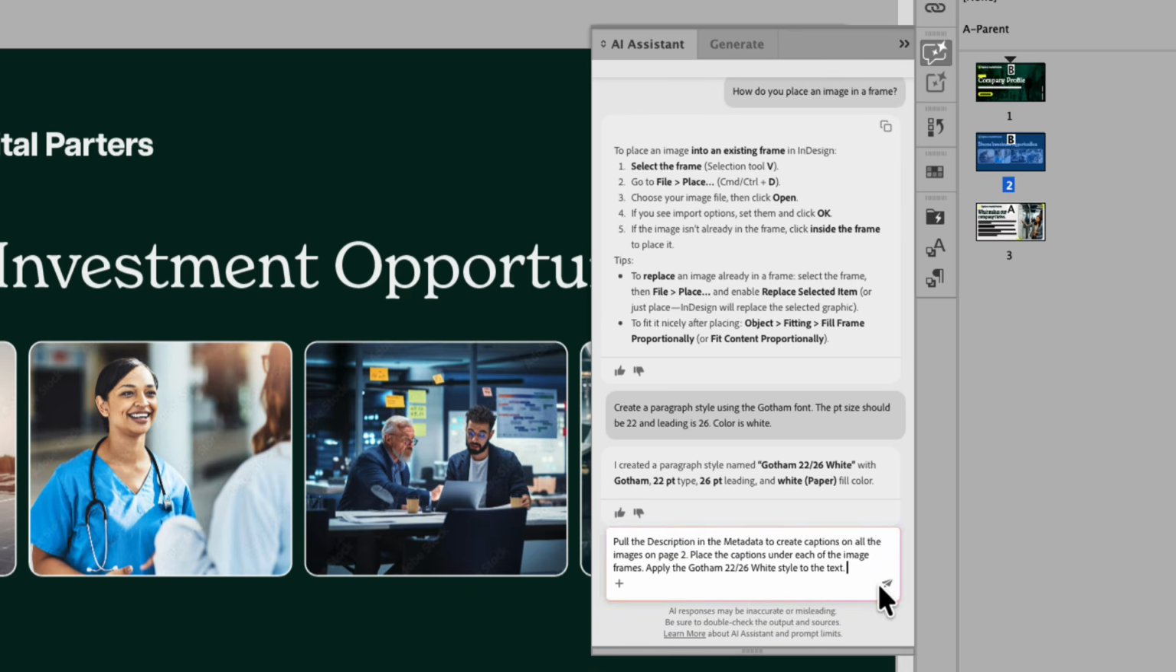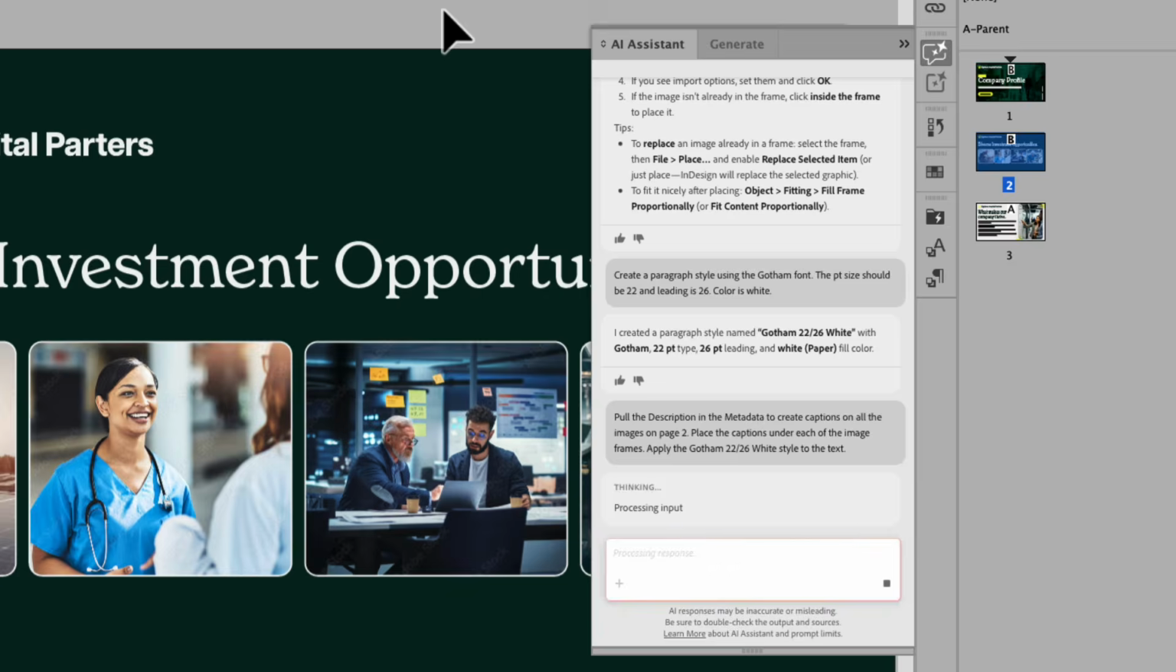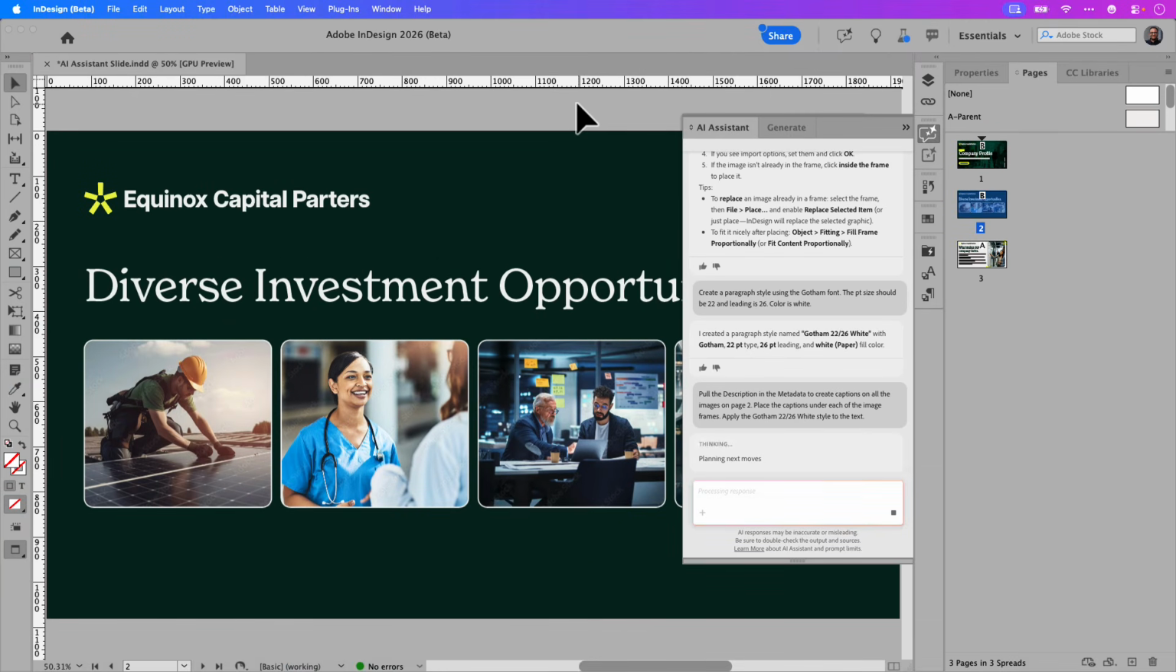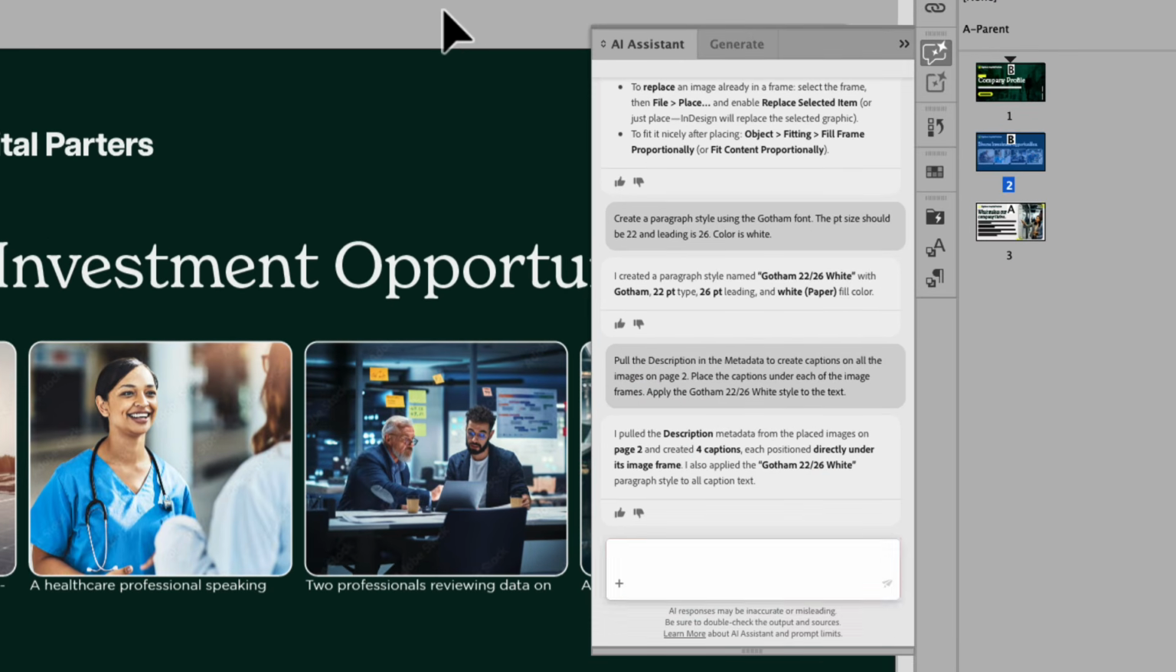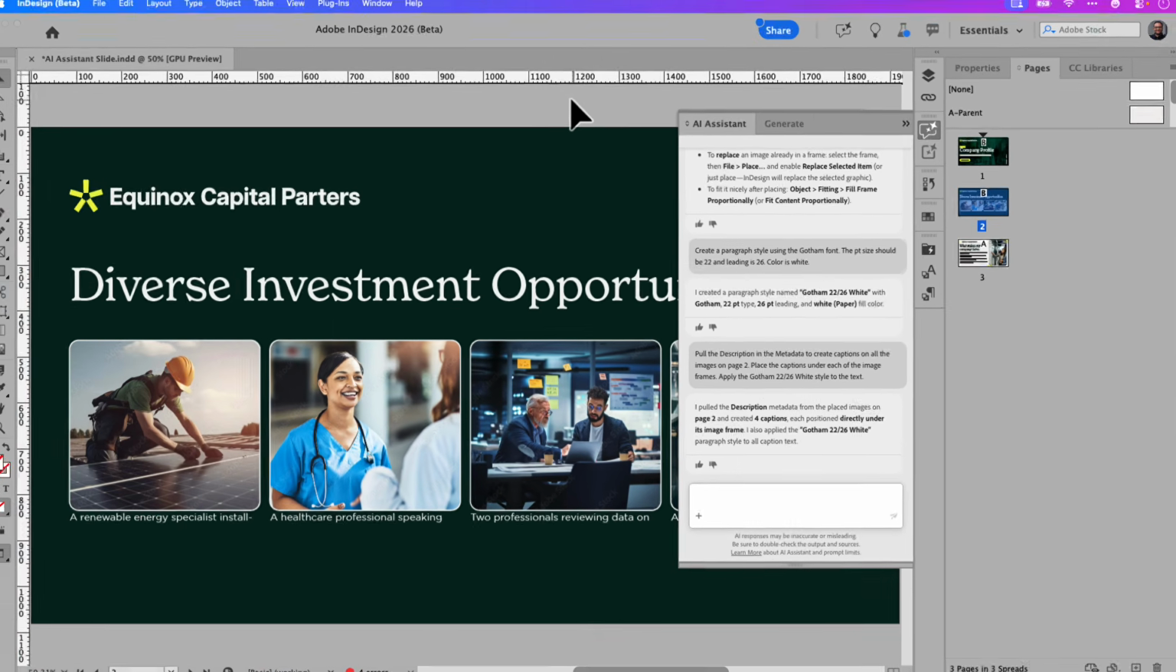I'll click on Submit once again, and after a few moments you'll see the captions appear under each image, pulling the description from the metadata. And just like that, you'll see that the AI assistant placed separate text frames with all the captions on the page. Now, how cool is this? It says, I pulled the description metadata from the placed images on page 2 and created 4 captions, each positioned directly under its image frame. I also applied the Gotham 22/26 white paragraph style to all the caption text.